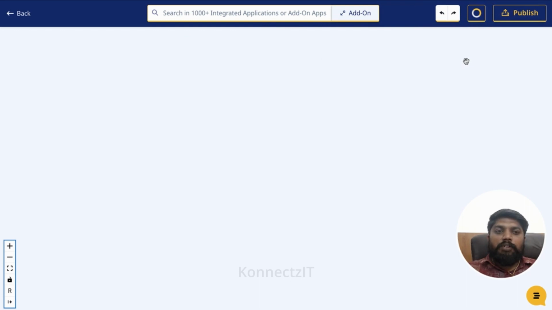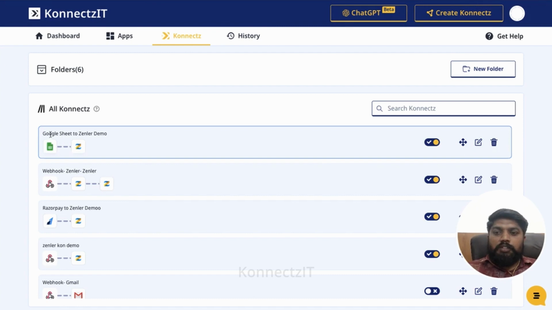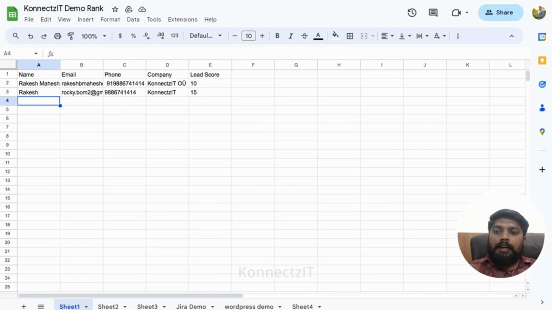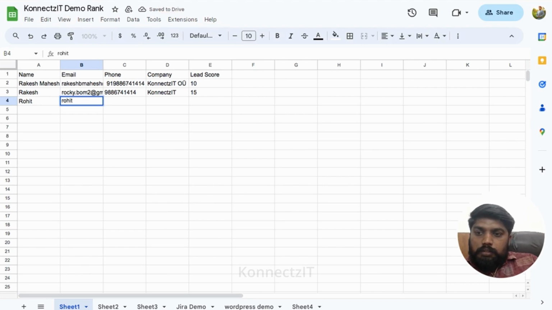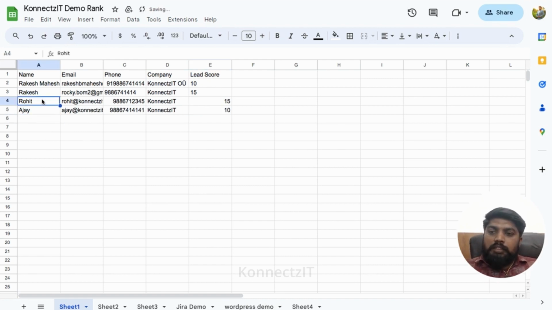I already named my workflow, and now it has been successfully published, Google Sheet to Zenler demo. Now what I do, I'll go to Google Sheet and add a new user. Name Rohit. And then I'm going to add one more user called Ajay. So I added two email IDs, Rohit and Ajay.